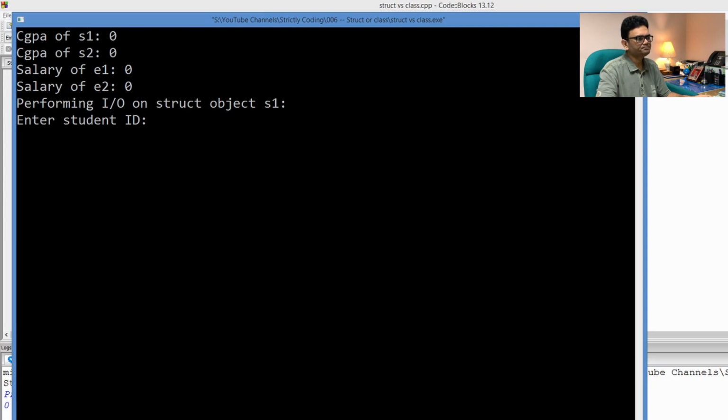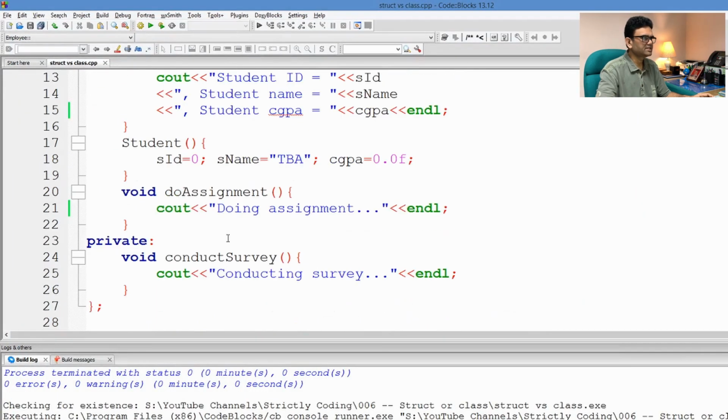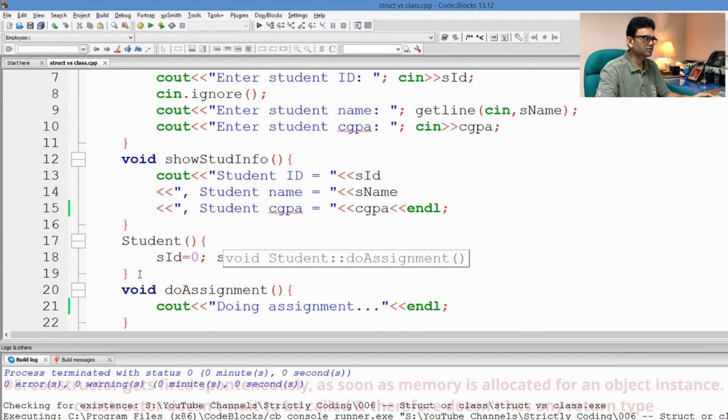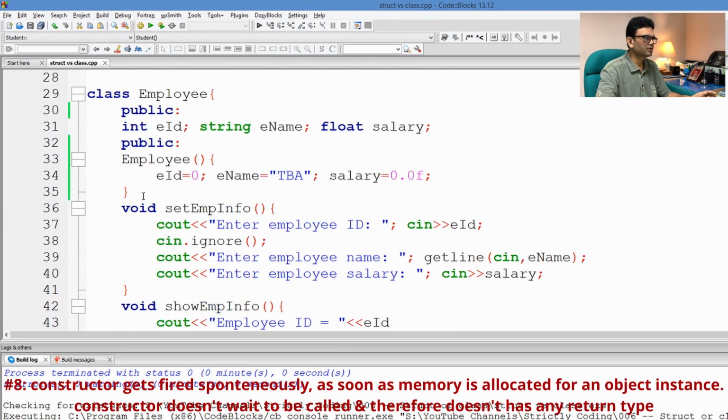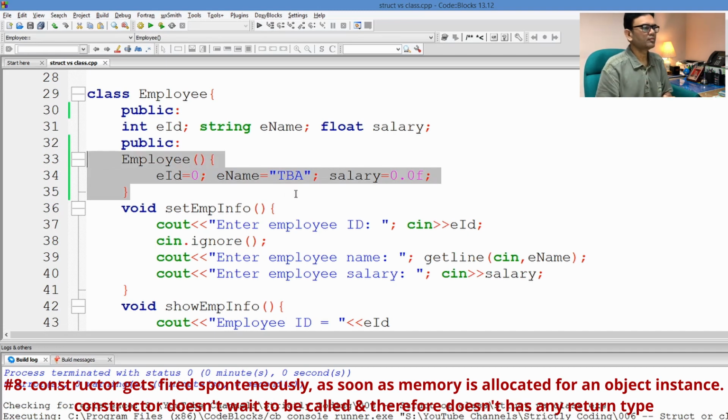Now why is it 0? Because we have created a special method called student in student structure and method employee in class employee. So if the method name is same as the class name or structure name, we call that a constructor method. Okay, so constructor is a special type of method which constructs the object. So what does it mean? Now think about the student structure and employee class. We have some fields, okay, employee ID, student ID, name, CGPA, salary, etc.